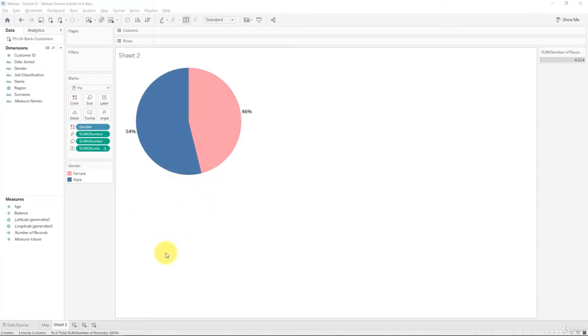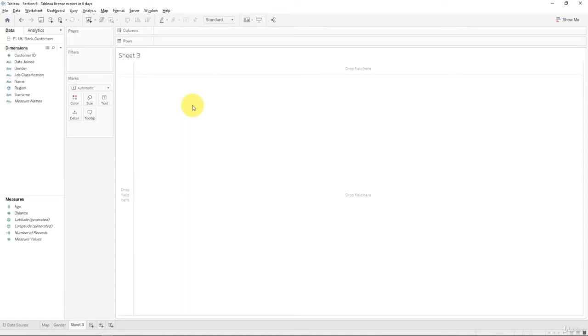So we're going to change the name here to gender, and we're going to create a new tab, and this time we're looking at age. This is going to be interesting because we have age here, and we want to see how our member base is distributed across the different ages.